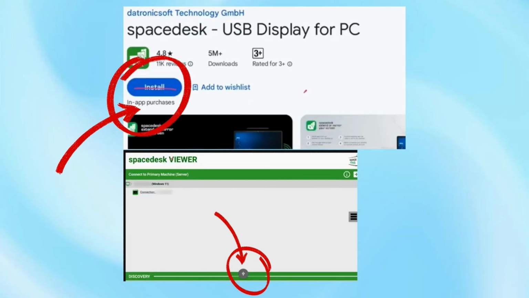Now open the Viewer app on your secondary device. If using Wi-Fi, your main PC should appear in the list. Tap to connect, and if using USB, plug in the cable and tap the USB icon in the app.